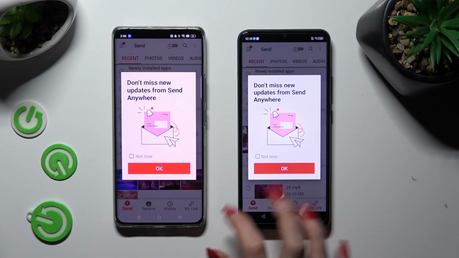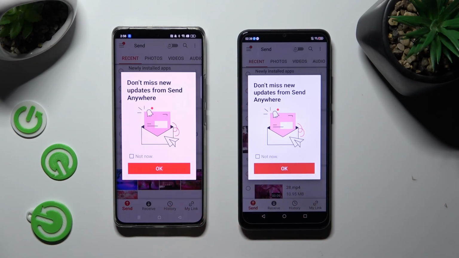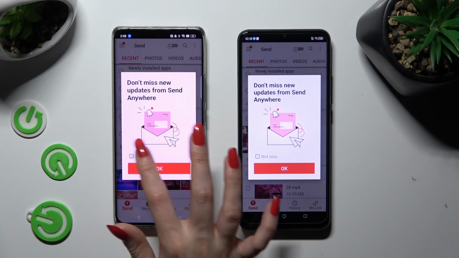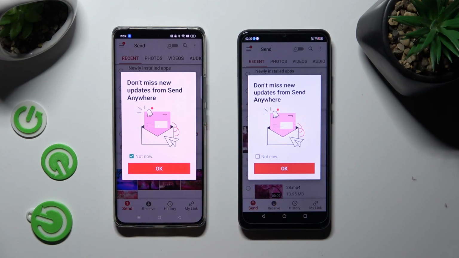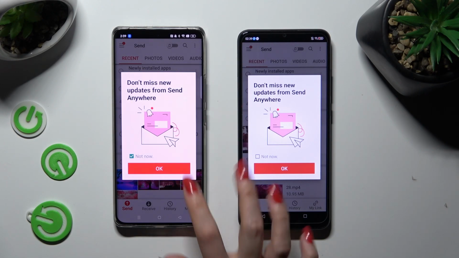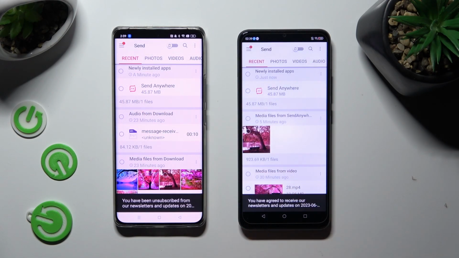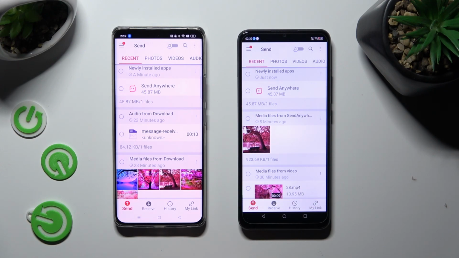In this window though, about new updates, you can tap on Not Now if you wish to. Then close it by hitting OK. Now tap on Send at the bottom left corner of Realme and receive next to Send at the bottom of ZTE.